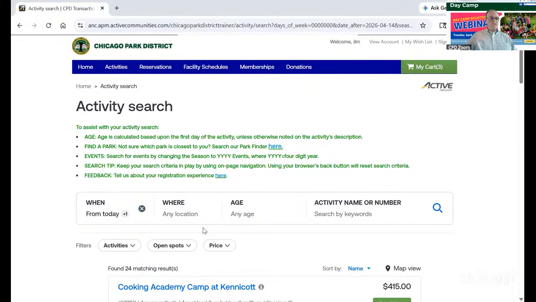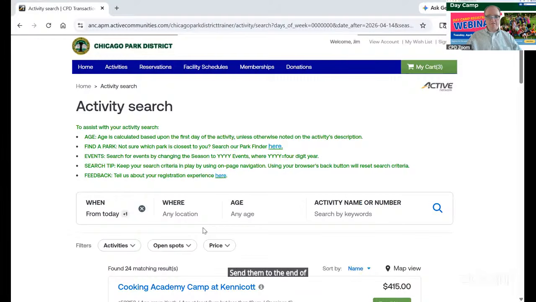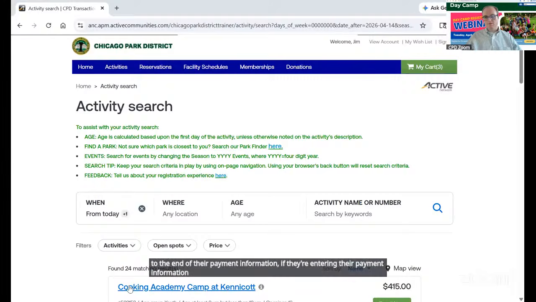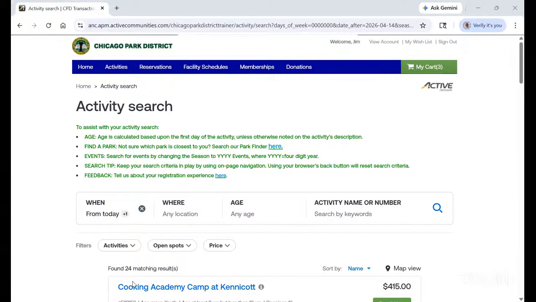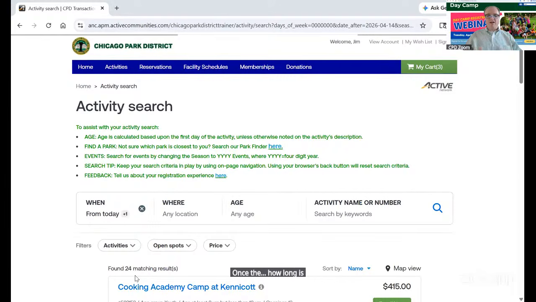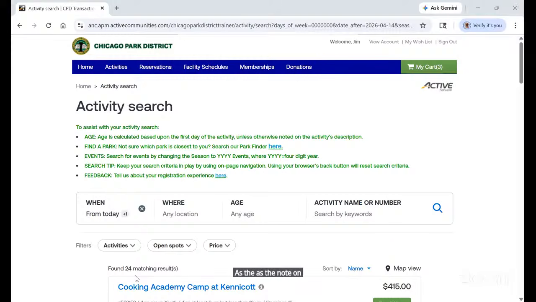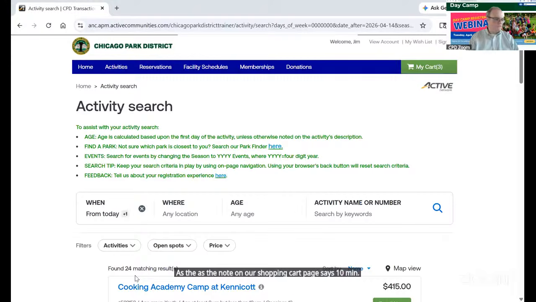Once someone has put the program in the cart, how long do they have to enter their payment information? How long is the spot saved in the cart before the payment information is entered? As the note on our shopping cart page says, 10 minutes. 10 minutes. Great. Wonderful. Okay.